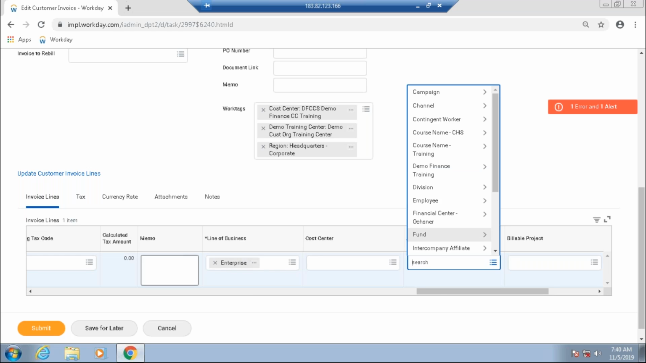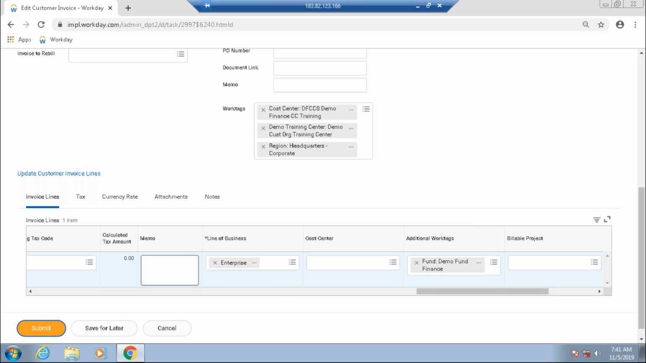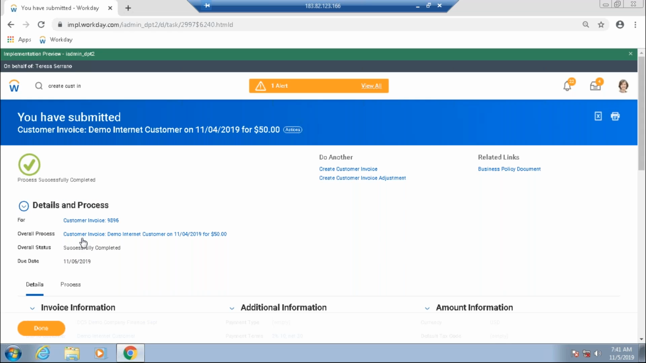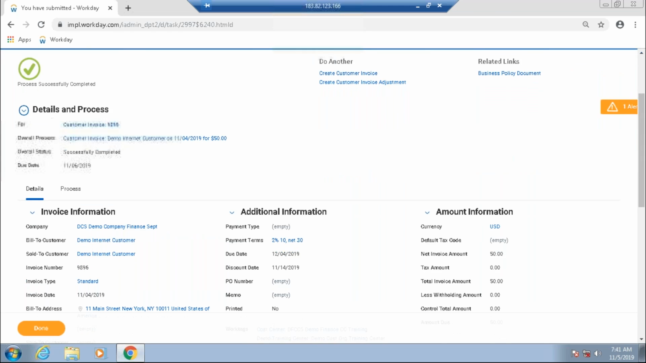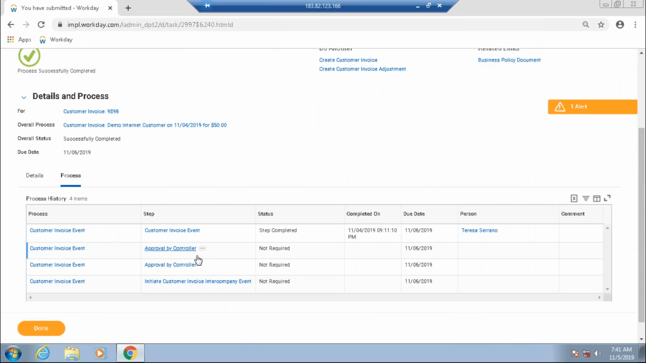So what I'll do now is provide a value for fund. This fund is a custom organization. I created a custom organization yesterday, and now submitting it. And I can see my customer invoice has been created. Going here, approve. So the business process is complete.